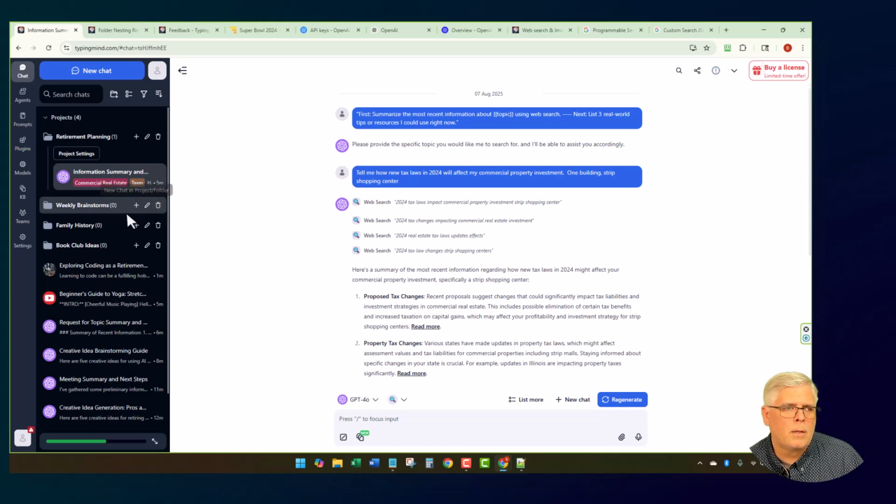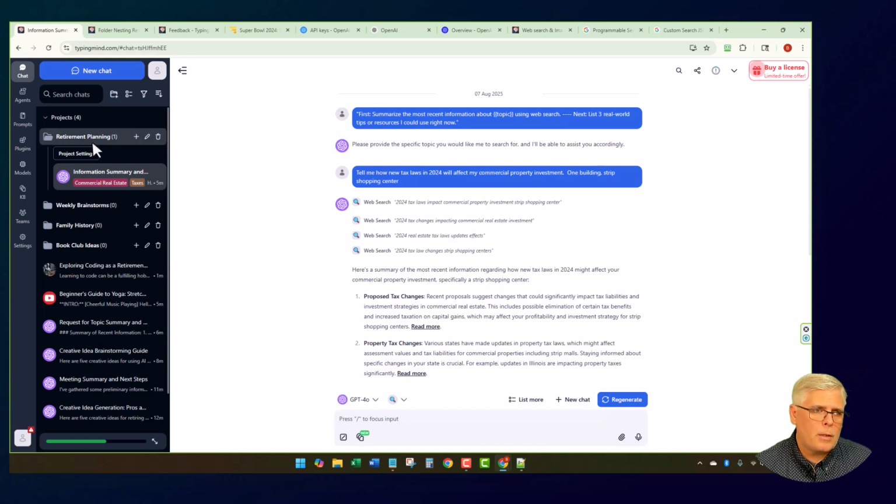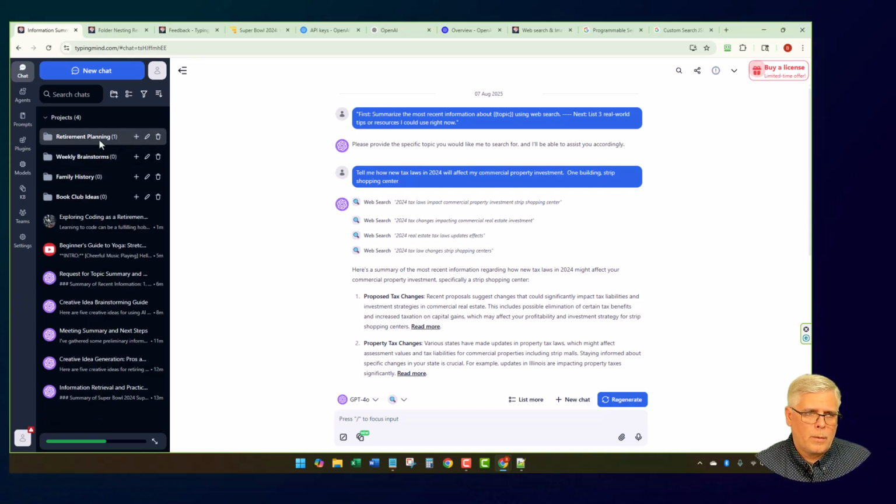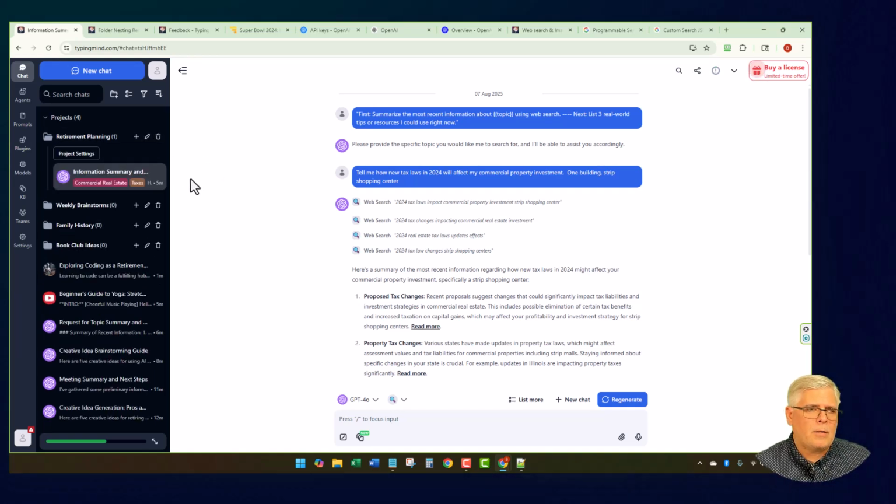Now notice that I got both tags and it's color coded. So that's handy when I come in here and look into retirement planning, because I'm going to have a lot of different things with retirement planning in this folder. Now I can say, oh, okay, there's my commercial real estate one. Let's keep going, and we're gonna organize this whole bunch.